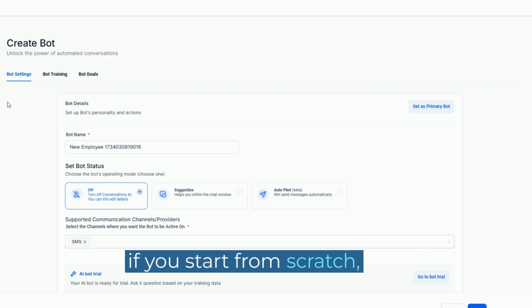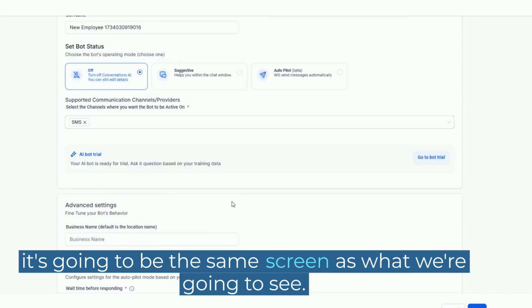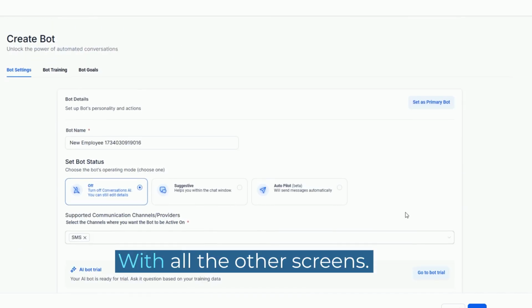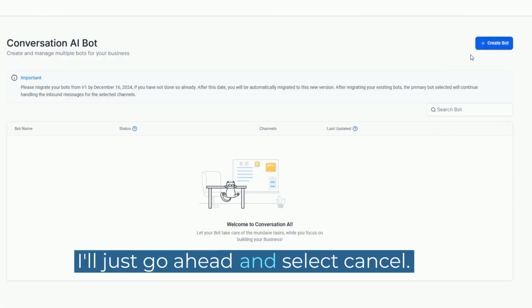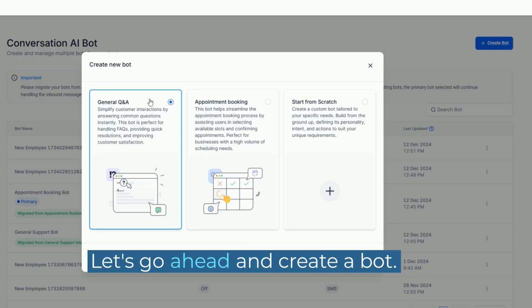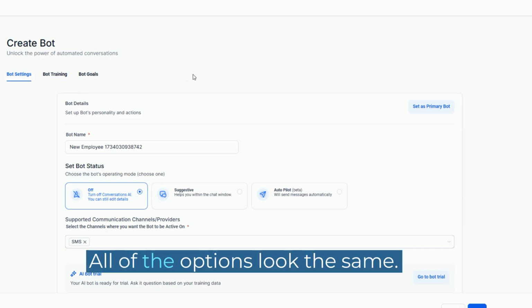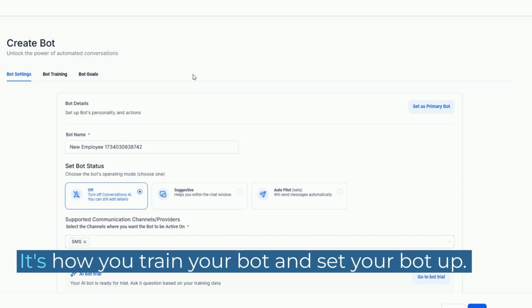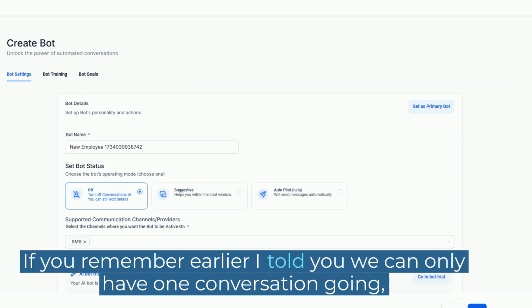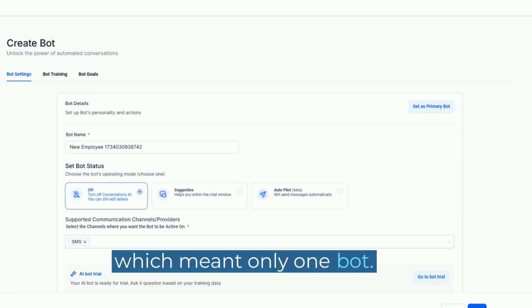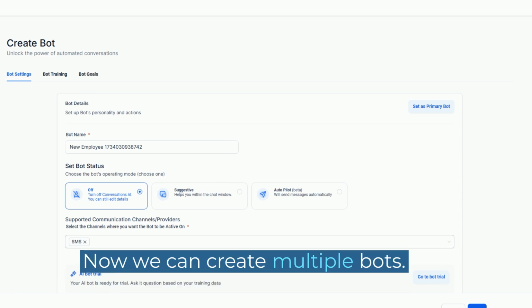If you start from scratch, it's going to be the same screen as what we're going to see with all the other screens. I'll just go ahead and select cancel. Let's go ahead and create a bot. All of the options look the same. It's how you train your bot and set your bot up. If you remember earlier, I told you we could only have one conversation going, which meant only one bot. Now we can create multiple bots.